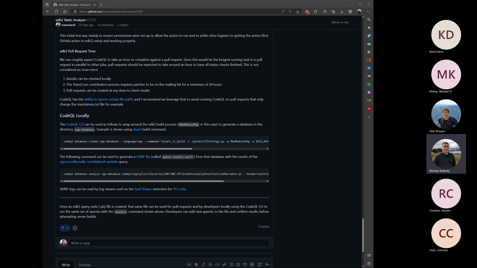We can do that. It does give us the ability to do path patterns for ignore. So we can do it per package. We just have to do it slightly differently. We would just put the package paths in the path pattern there in the ignore list.